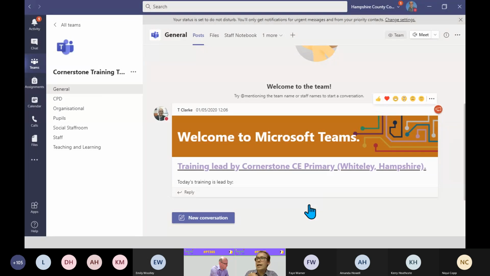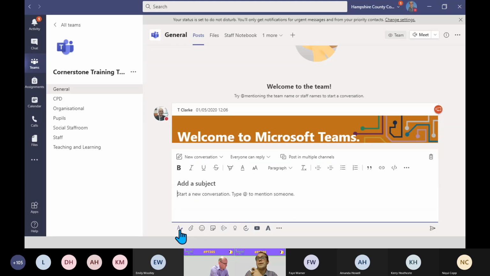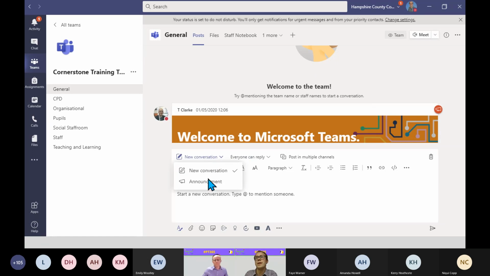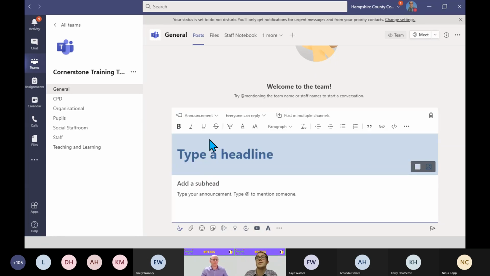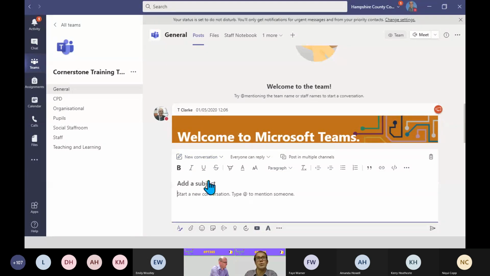So key things that you can obviously do, you can set up a new conversation, whether it's an announcement. You have the option to style and add in elements to your conversation. So you can do it as Tim has done here. He's done an announcement, so you can change it to an announcement here, or you can change it so it doesn't necessarily have a massive border at the top, and you just do it as a conversation.